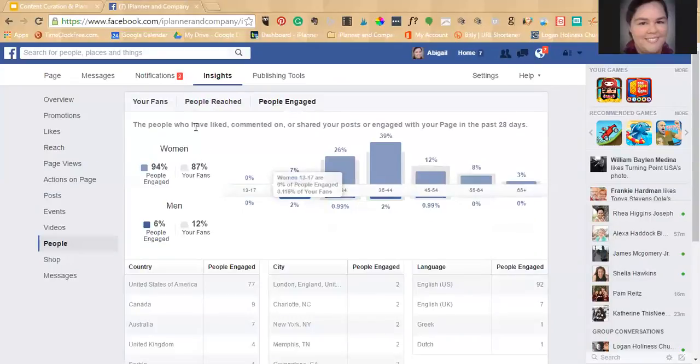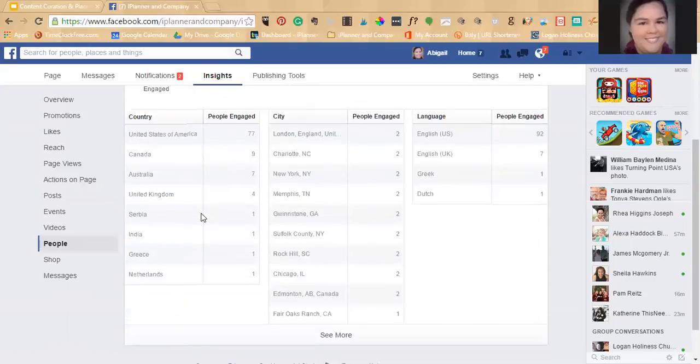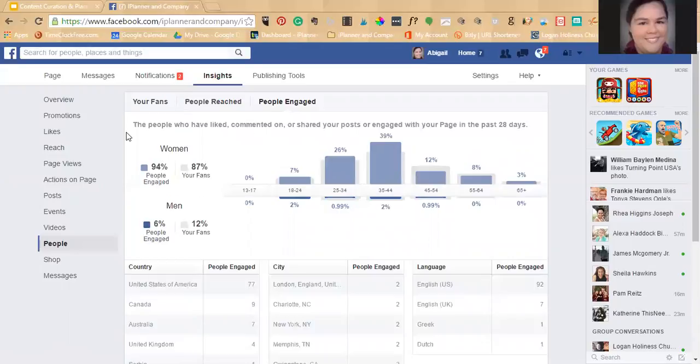Here it's going to show the percentage of people that were engaged with my site. So 94% of the people that engaged with my site were women. Only 6% of them were men. So that's going to show you a little bit about that.